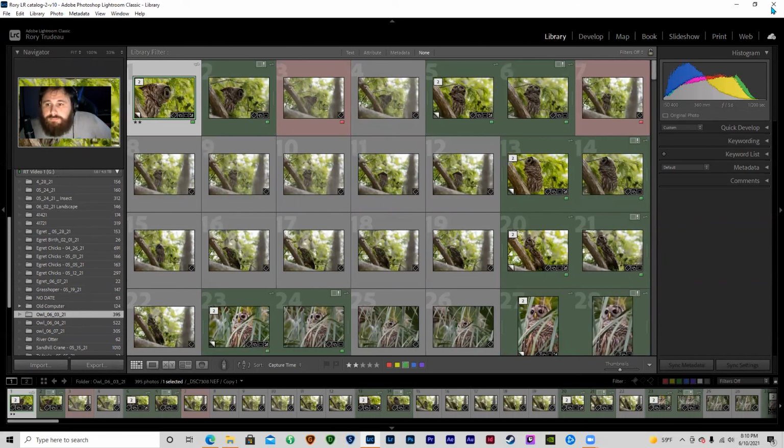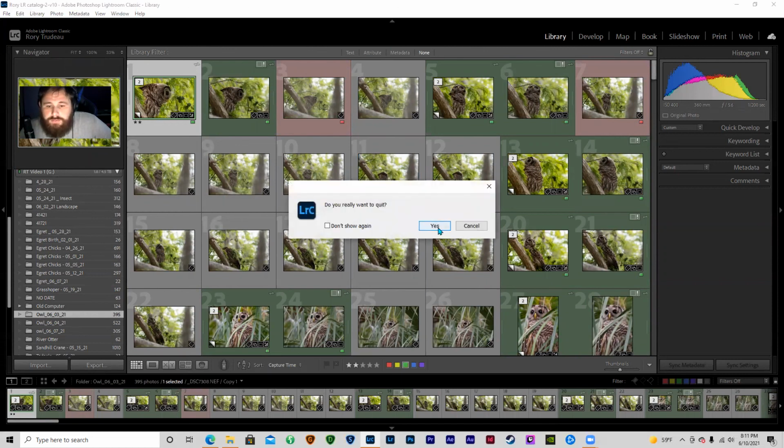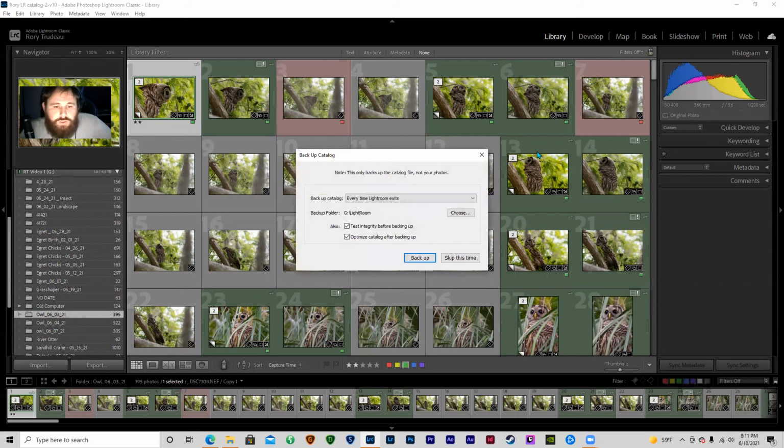Now, when you exit, you're going to hit the little thing and you're going to say yes. It's going to show this up. It's called Backup Catalog. Now, it may be when you first open it up, it may say just this time. What happens is the first time you go into Lightroom and you close it, it'll back up your catalog. It's kind of like its save feature. Everything here will be saved. It'll check for integrity to make sure it's holding up right, all that good stuff. But it'll only do it once.